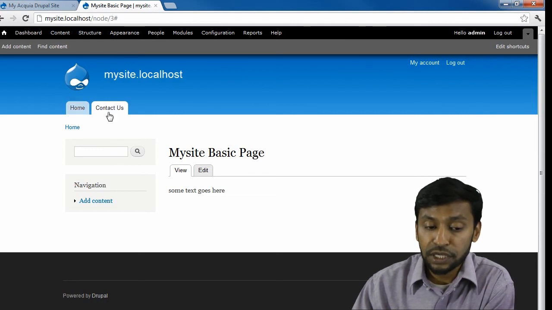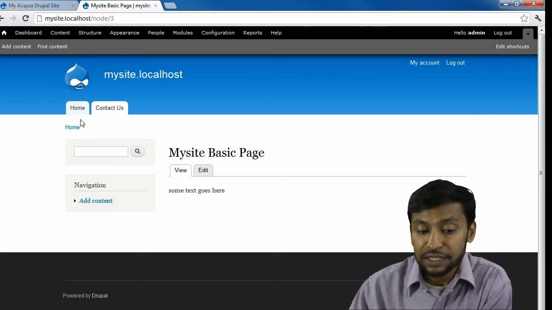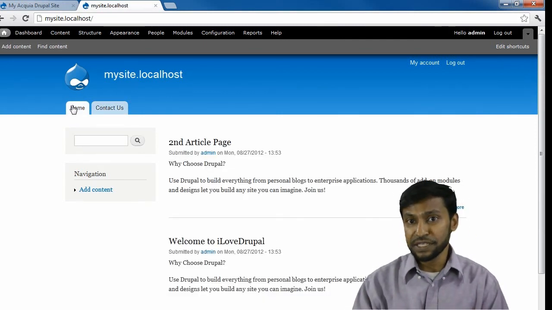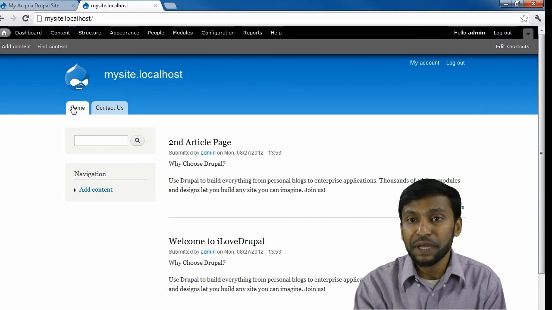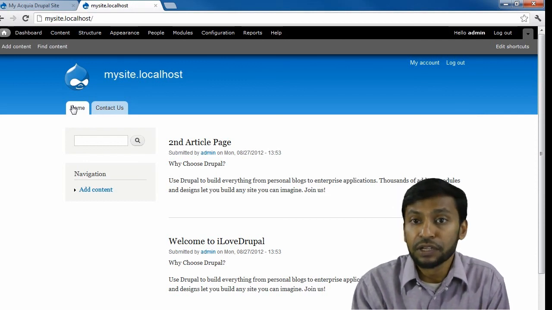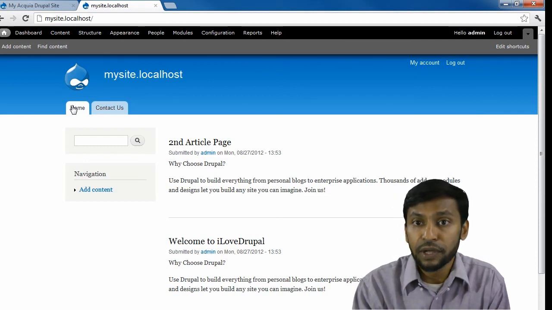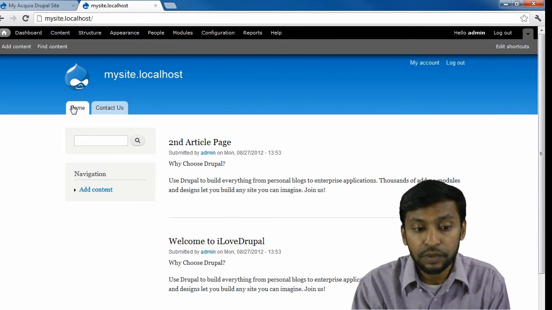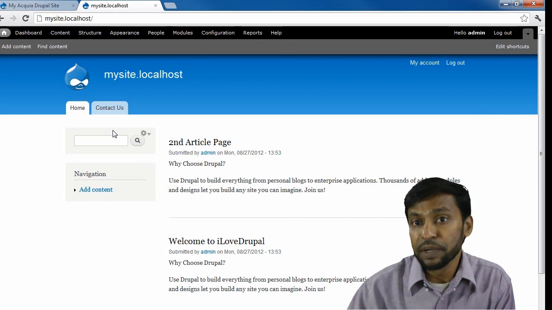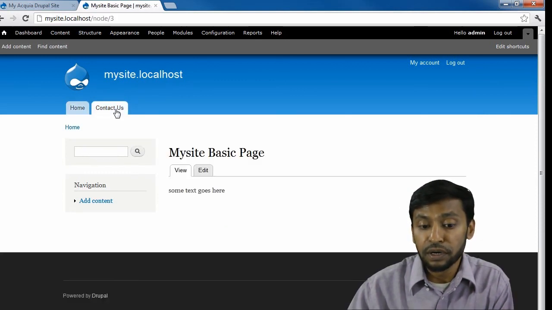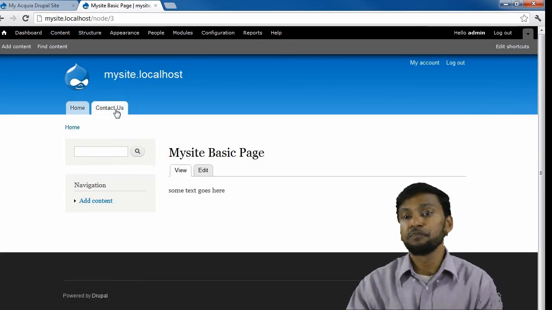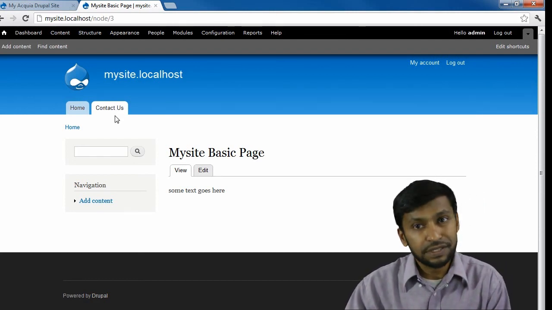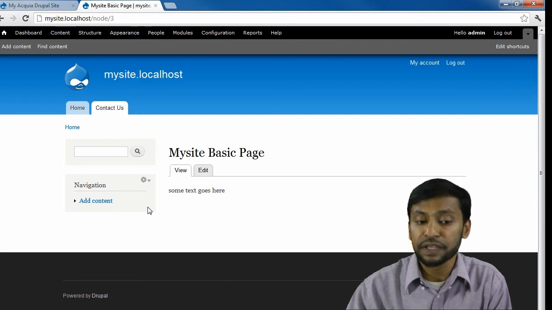You have the home page and then the Contact Us page that will take you directly to that basic page. So that is basically the basics of installing Drupal, being able to add a couple of articles that act like your blog, and then adding a basic page that will give you some basic info about your website, similar to your Contact Us page or privacy terms and conditions and stuff like that.